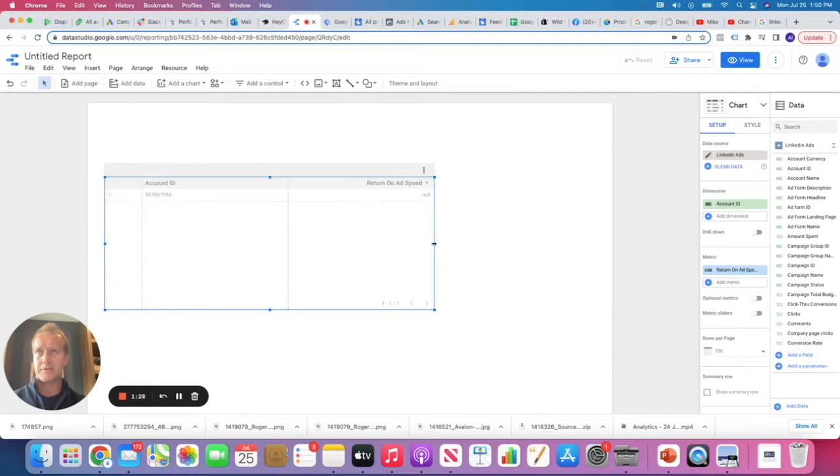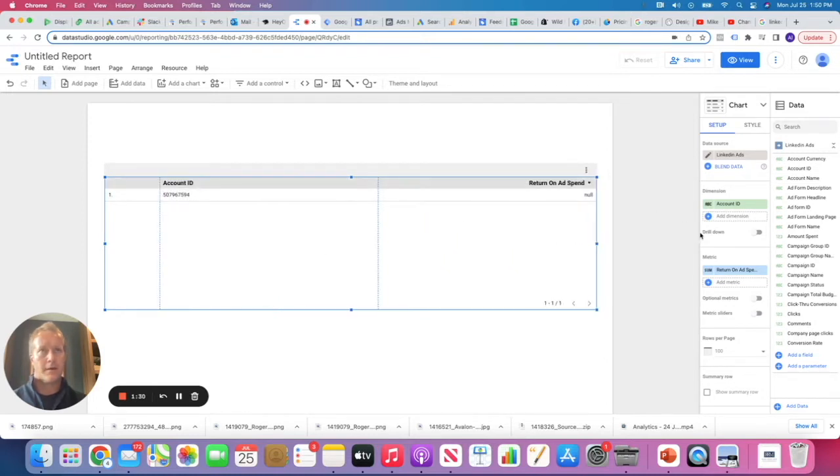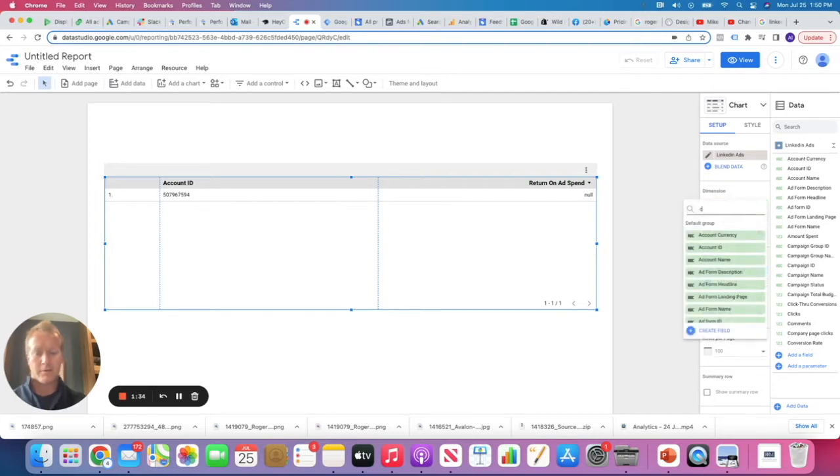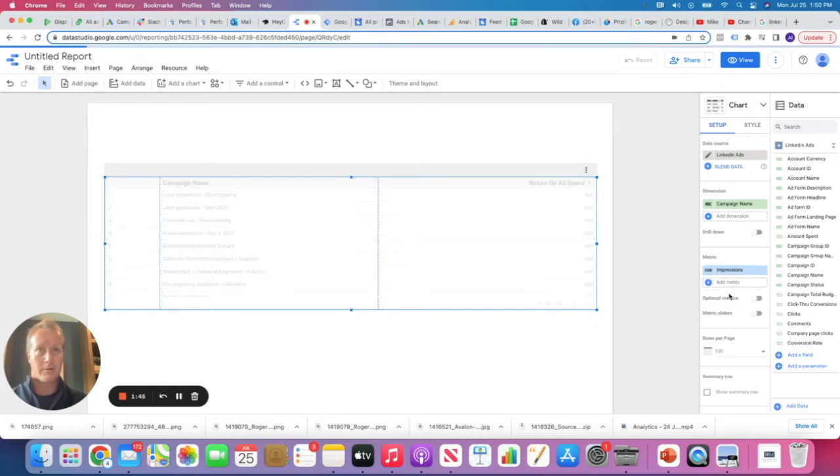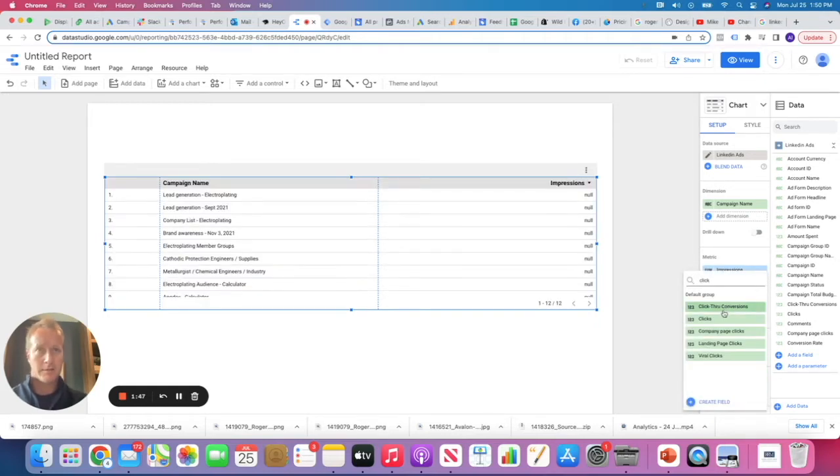So I'm just going to position that down here a little bit. Return on ad spend. So I'm just going to change the dimension here. At first, I'm going to choose campaign name. And as for metrics, I'm going to start very basic. I'm going to choose impressions. I'm going to choose clicks.